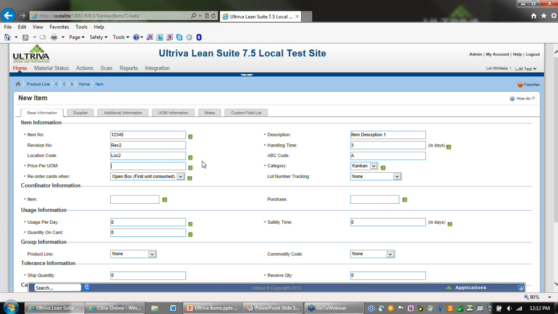The next one is the price per unit of measure. The price per unit of measure is piece part price. So it depends upon how you are storing it. If it is pounds or yards, you can put that per yard. And if it is each, you can put per piece how much it's going to cost.